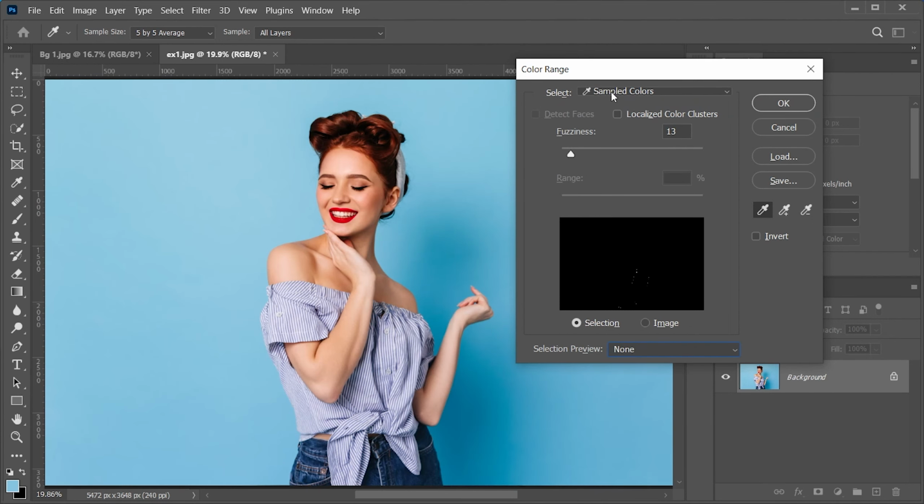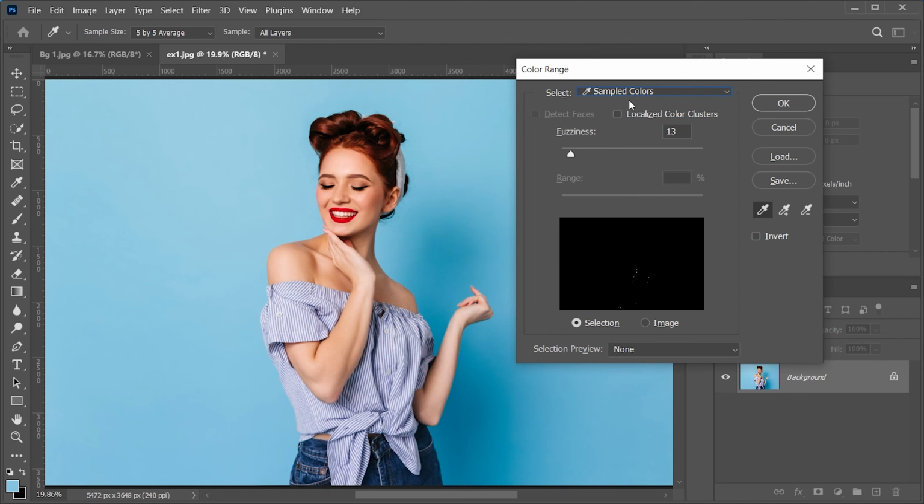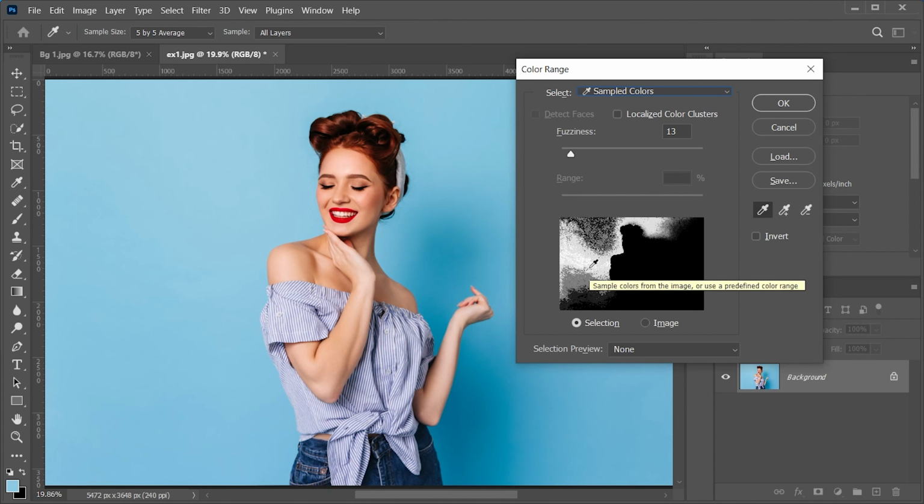There is Select, and under Select the sampled color is now selected. We use sampled color to pick a particular color. See, I have picked the background blue color and the thing which is selected is becoming white. So the background blue color which I have picked, in this area, like you can see here, is selected, and the black area, the rest of the area, is not selected.